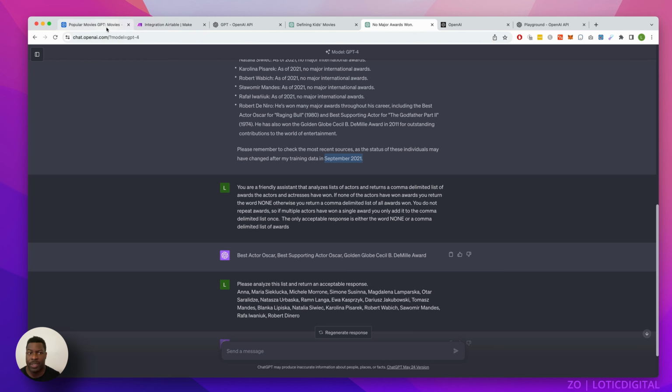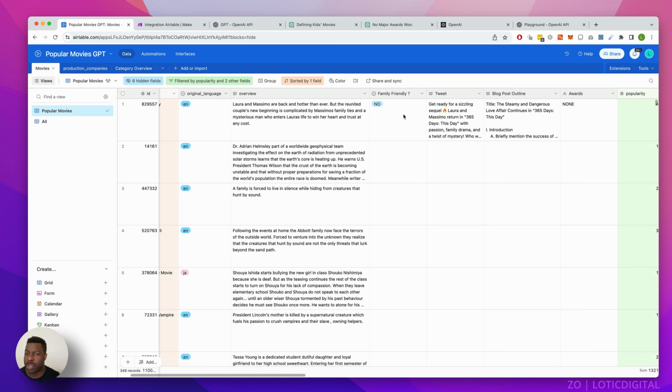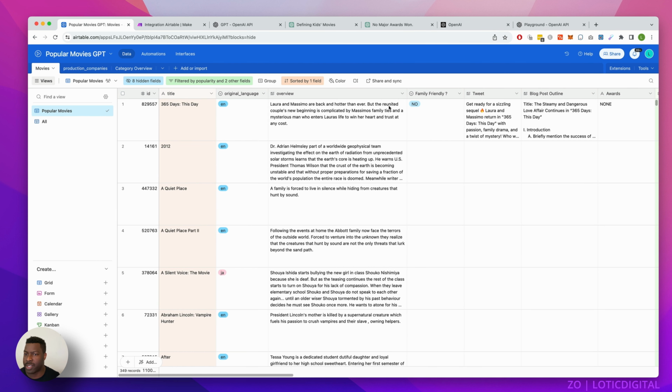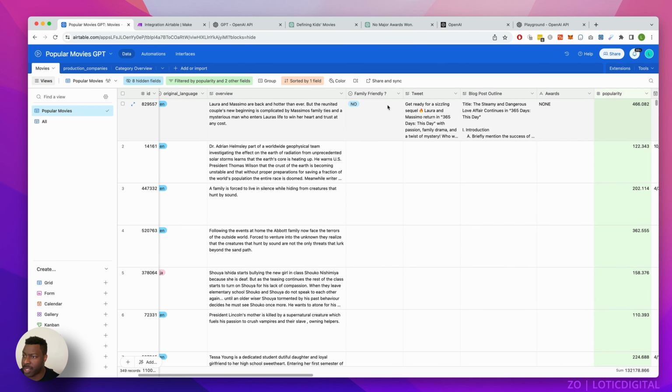So anyways, this is the integration. Hope it helps some of you out as you're building your own integrations. I'd love to know in the comments the type of things you guys are creating with ChatGPT and Airtable.